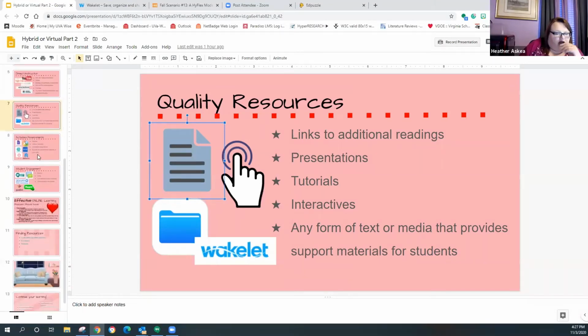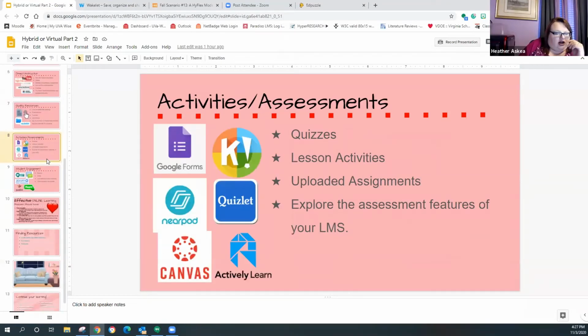All right, so going on to those activities and assessments. So thinking about quizzes and lesson activities, uploaded assignments. There's so many things that you can do to have students interact with content. You know, you pull out those Kahoots that you're using. Quizlet has all sorts of features that you can embed and that you can share information and do. It's more than just flashcards anymore. There's all sorts of different quizzes, all different games and things you can include to spice it up. Nearpod, for instance, I love Nearpod.